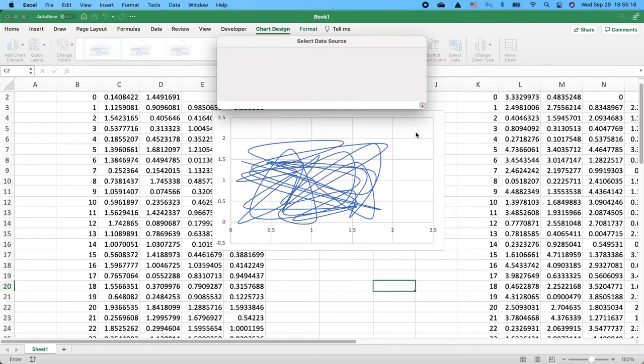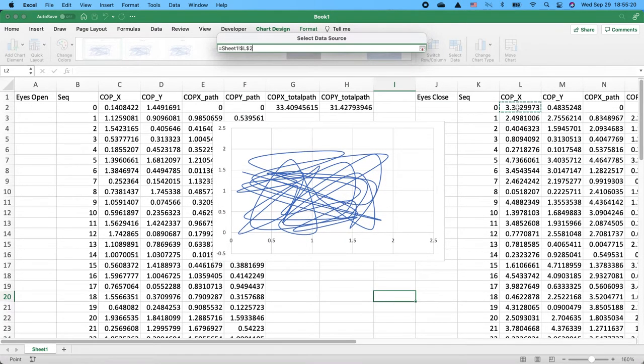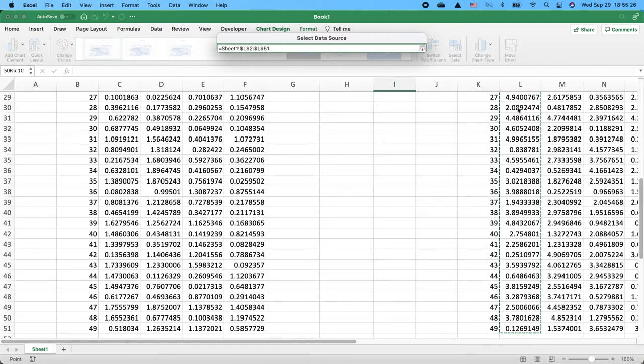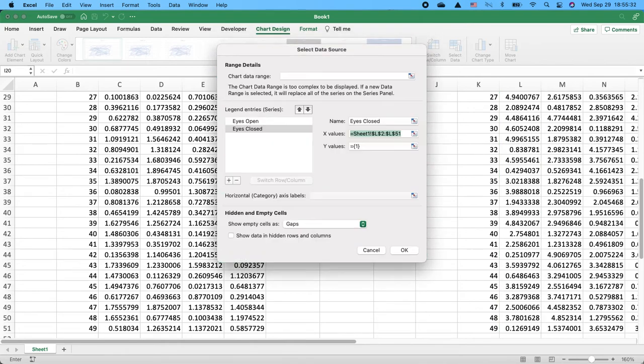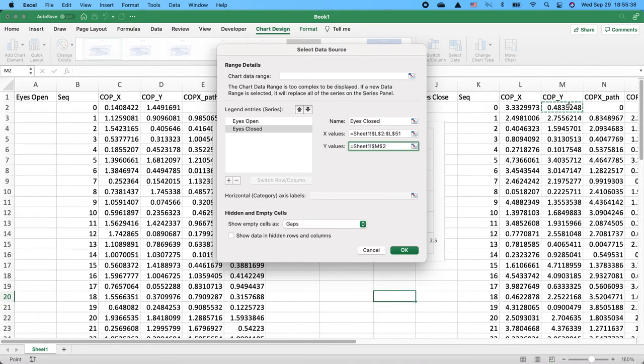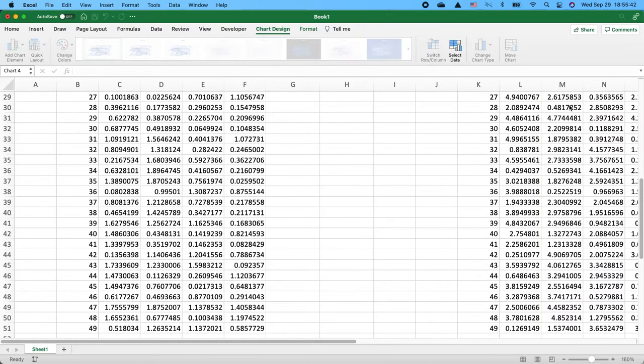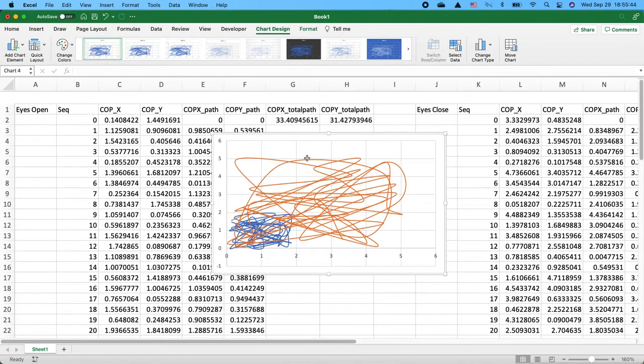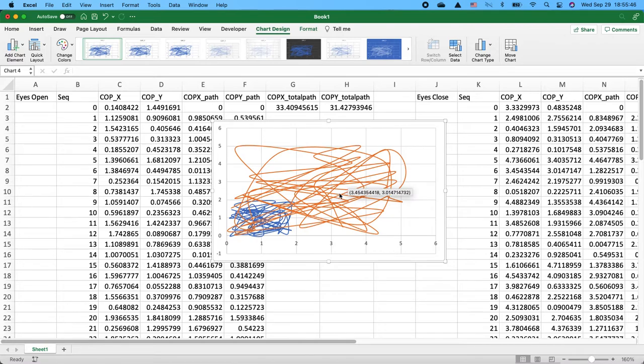For my X values, I'm going to select my first X column, and then hold Command Shift and push down, or Control Shift and down if you have a Windows operating system. This is going to select all the data there, and I'll hit Enter. Then I'll do the same for my Y values, selecting that and Command Shift down, and I say OK. And then I go up and I have my graph.